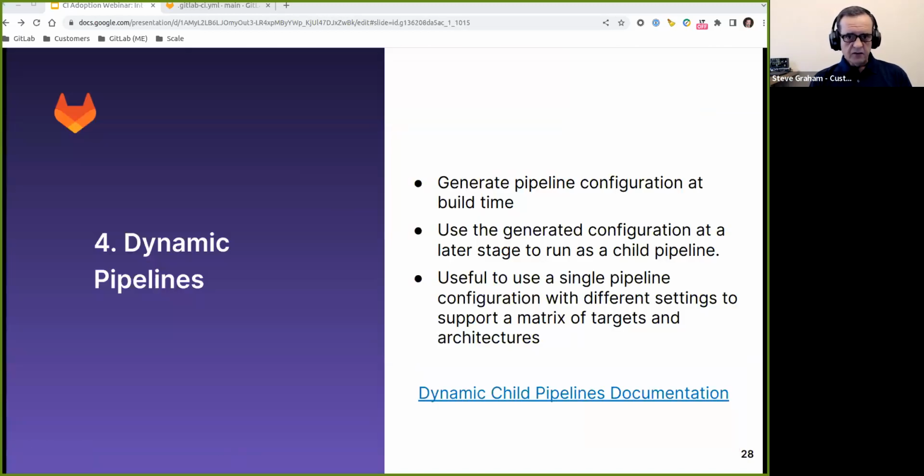So dynamic pipelines are a different concept, and the general thought is you're going to run some test or evaluate something that's happening in the project in the context of one of your jobs, and then you're going to use that to create an independent pipeline. It's a dynamic child pipeline, and it's going to happen in a later stage in a separate job. So this is useful to use a single pipeline configuration with different settings to support a matrix of scenarios, depending on what it is that you need to make decisions about and what conditions you'd want to launch a child pipeline for.